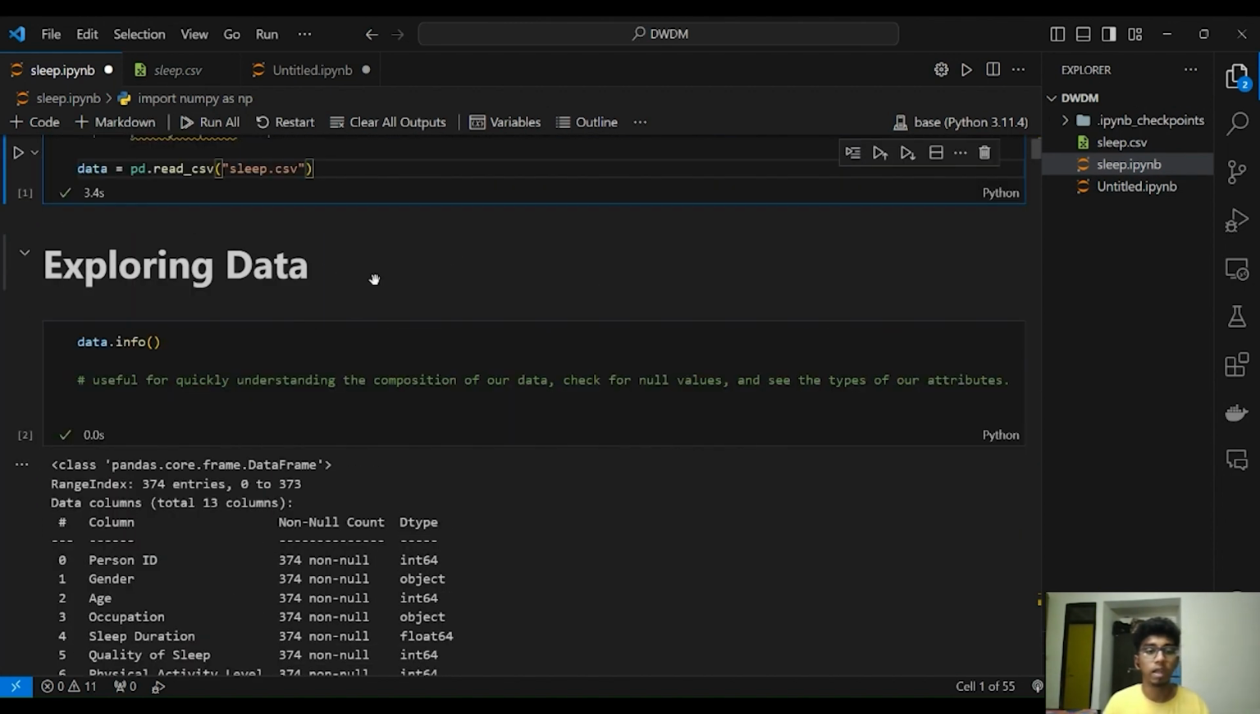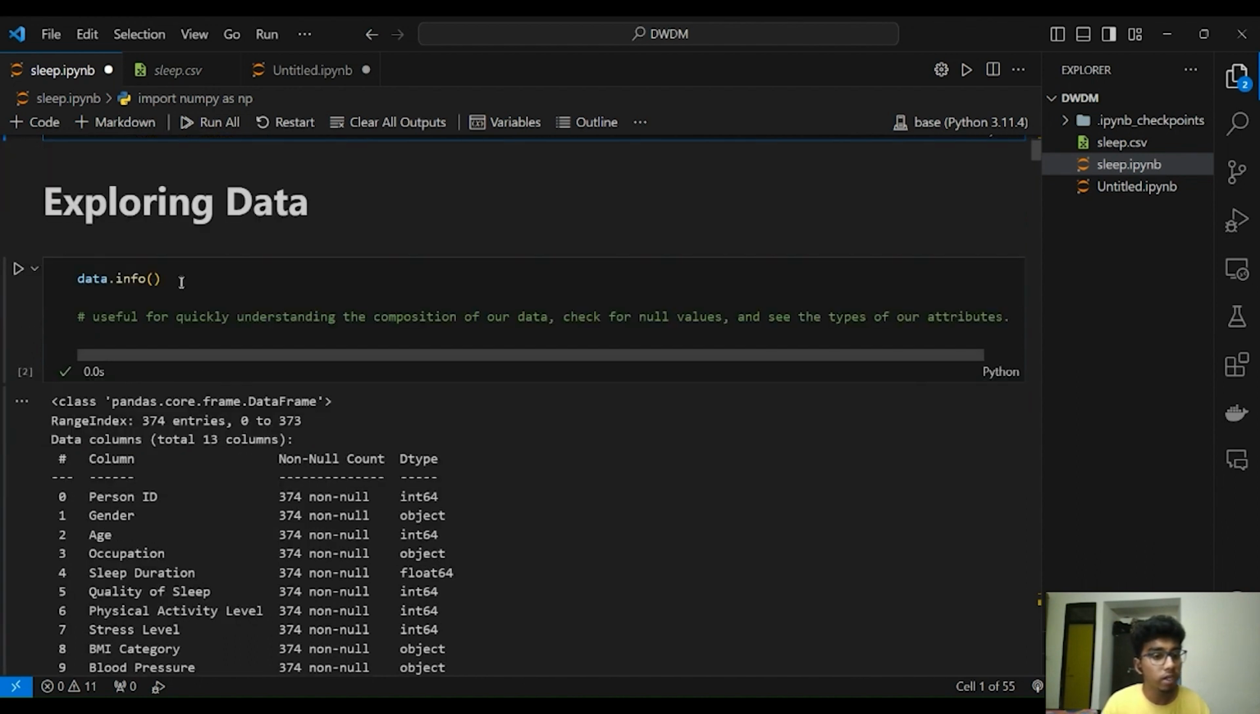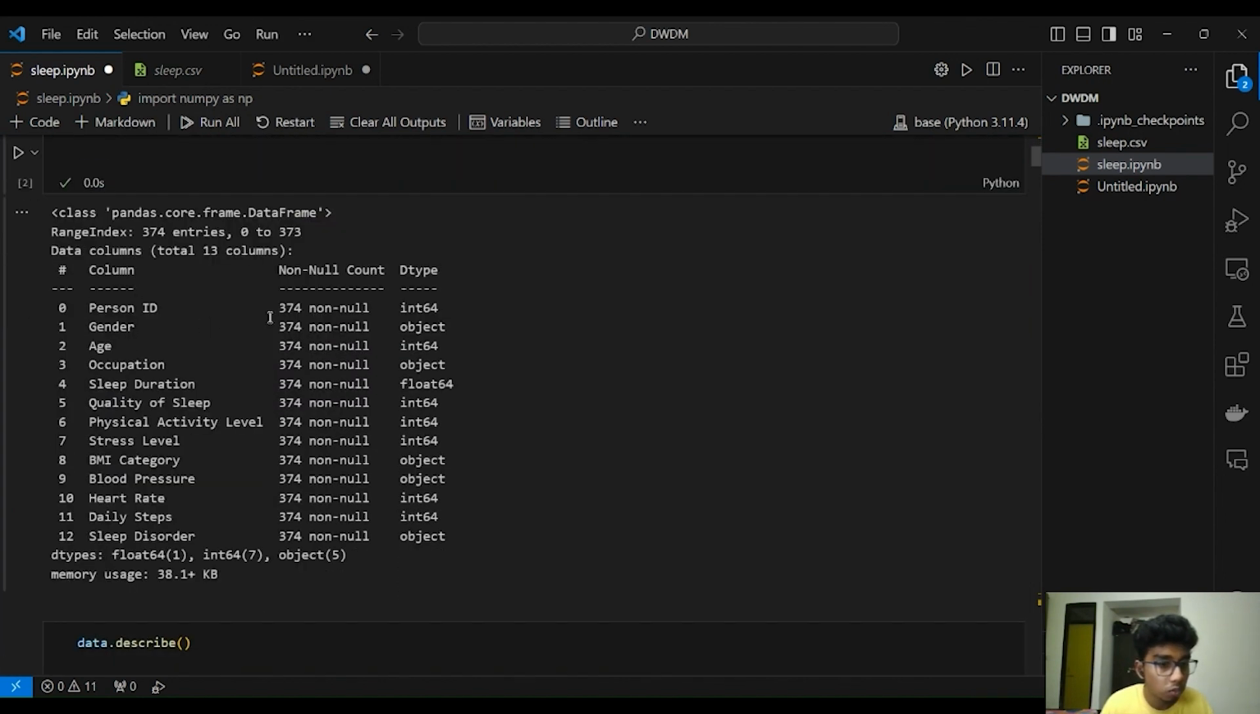Now, let's start exploring the data. The first step over here is data.info. data.info is useful for quickly understanding the composition of our data. So let's look at it. We can see here data.info gives us all the attributes, that is columns, and also how many null values there are or not. It also gives us the data type of each attribute, which is very handy because we know that the person IDs are of type int, and gender is of type object. So it's very handy to get an overall idea of how our data looks.